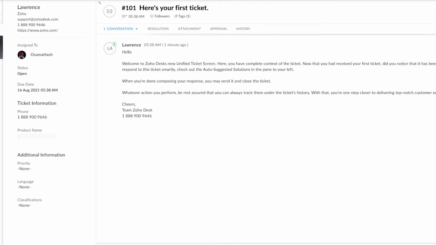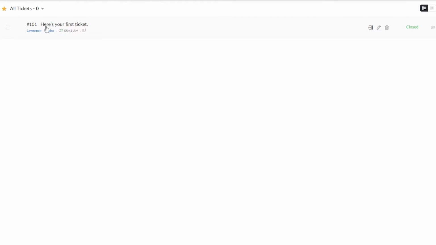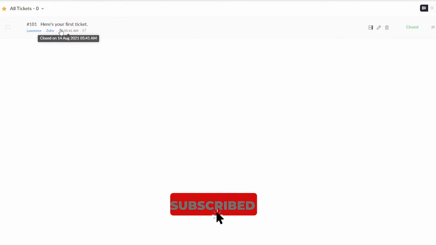And over here down below, you will have remote assist and apply macro. And over here at the top, you have conversations, resolutions, attachments, approval, and history. So basically, if someone sends you a ticket, you just have to simply open it, read it, and then do whatever the customer is telling you to do so that you can do it perfectly. And over here, as you can see, this number right here is automatically assigned to you by Zoho Desk, to keep track of how many tickets you are getting from your customers or clients as well. So now you know what a ticket is.